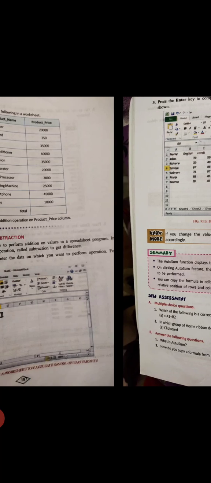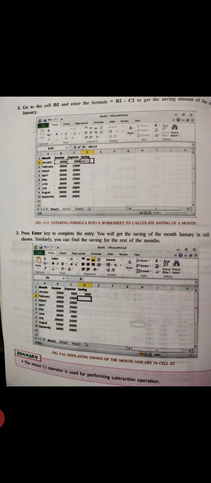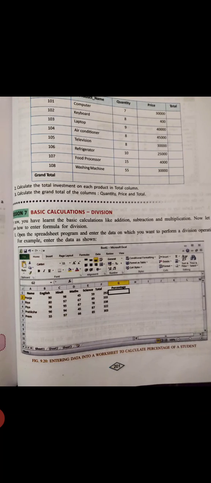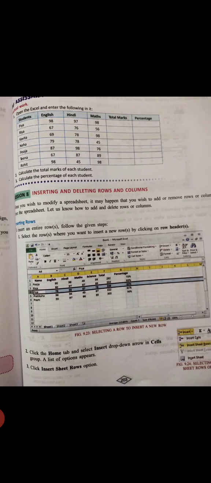Okay, then here also go for multiple choice questions and question answers. Now in the basic calculation, previously we have seen addition, here subtraction, then you can see multiplication, then division is also there. So these are almost all the same thing that will perform these functions.